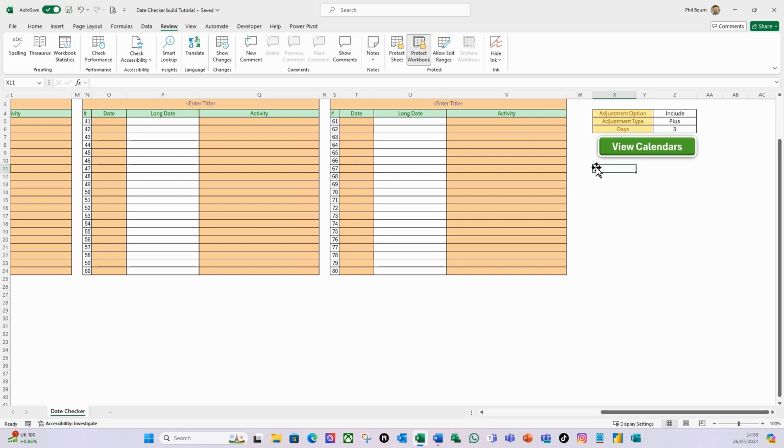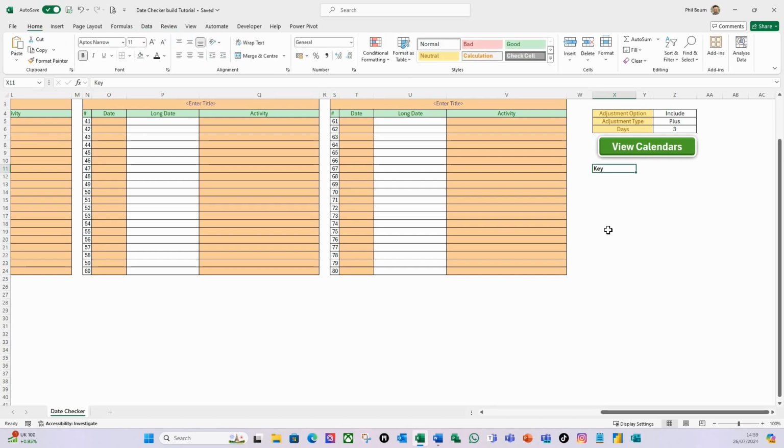I'm then going to select cell X11 there in the sheet, and I'm going to type key, hit return. I'm going to make that bold, so on the home ribbon select bold like so. Then below it I'm going to do the first thing, so I'm going to select two cells together, and do merge and center, and I'm going to make sure that they are horizontally aligned as well. And let's do the current date, so the key for that.